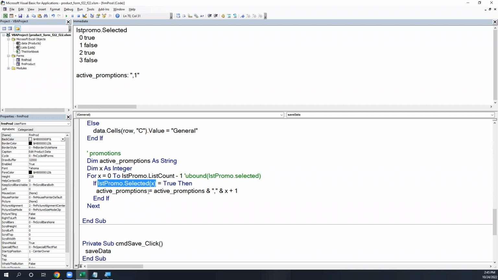So I'll come in here and say active promotions now is going to equal what it used to be, concatenated with a comma, and then concatenated with X plus 1. That should put a 3 in there. So at the end of running this, when 1 and 3 are selected, that's what active promotions should be. We'll put a stop right here and see if that's what we get.